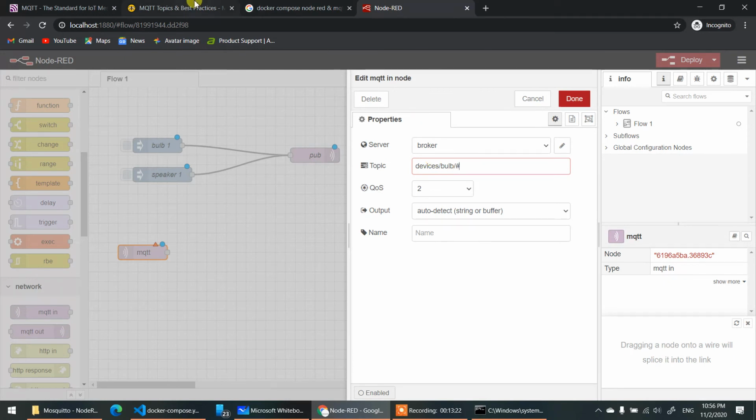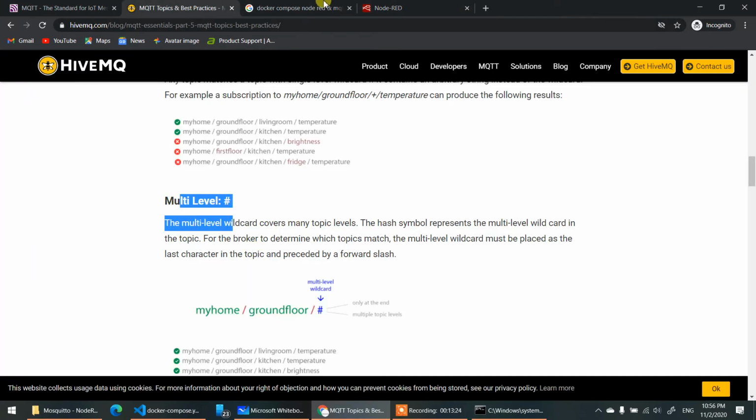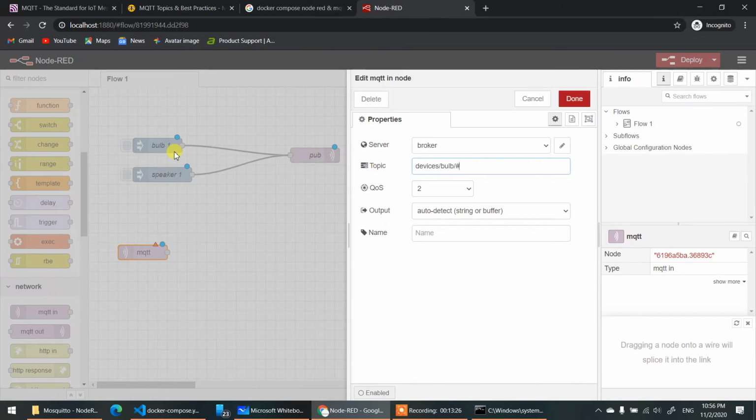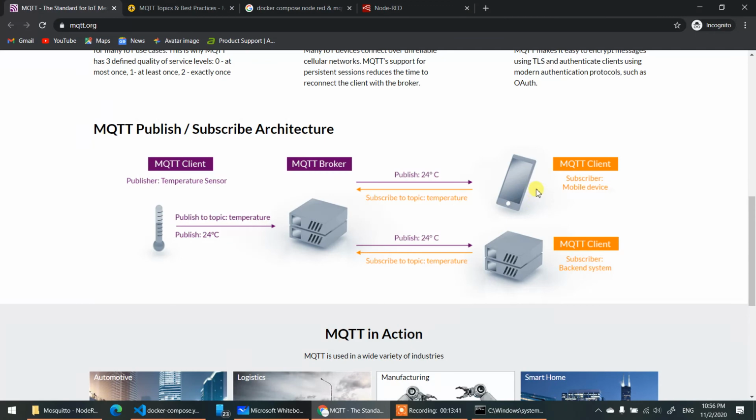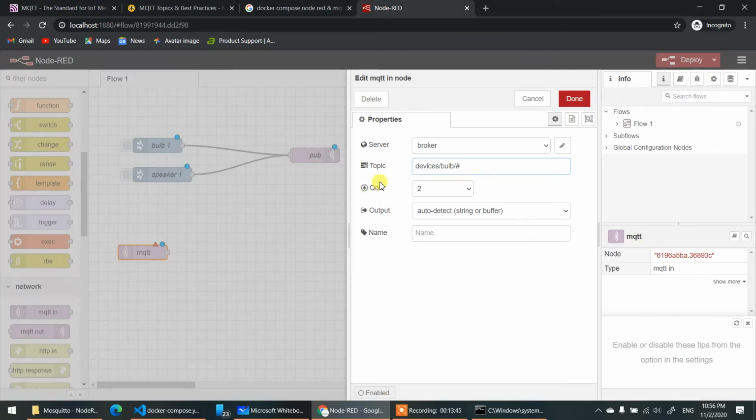Remember I told you that you can use multi-level. Today, let's say I currently have only one bulb. Tomorrow I have another bulb, bulb 2, then the topic will be devices slash bulb slash 2. What if my subscription should be notified, and on this device I want to get the data for bulb 1 and bulb 2 both? In that case you will be needing this hash. This is how you use these things basically.